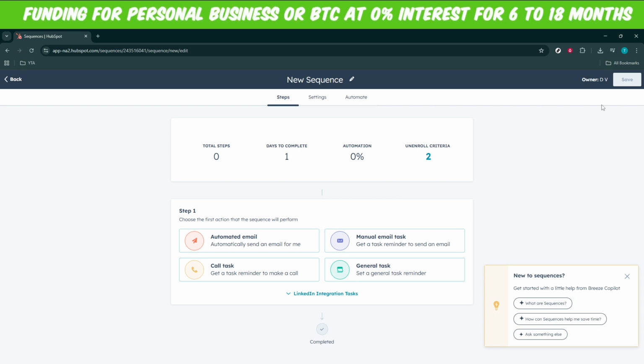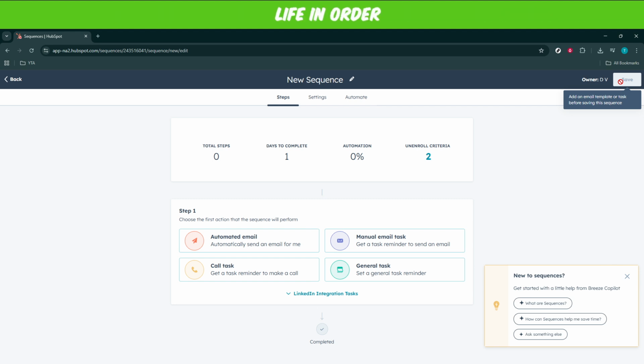You've successfully created a sequence in HubSpot. With these sequences, you can streamline your communication, making sure potential clients receive timely, relevant information that nurtures them through your sales funnel.